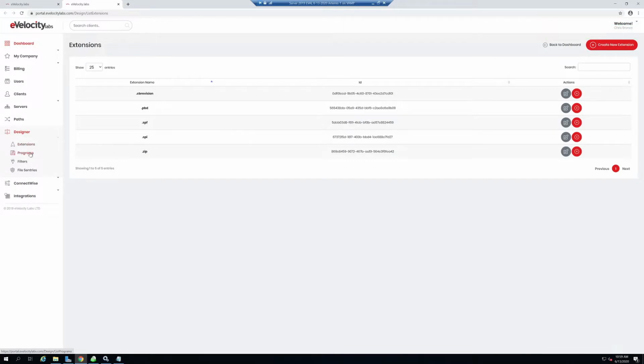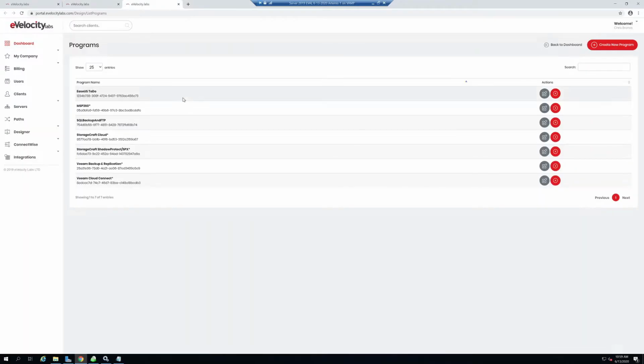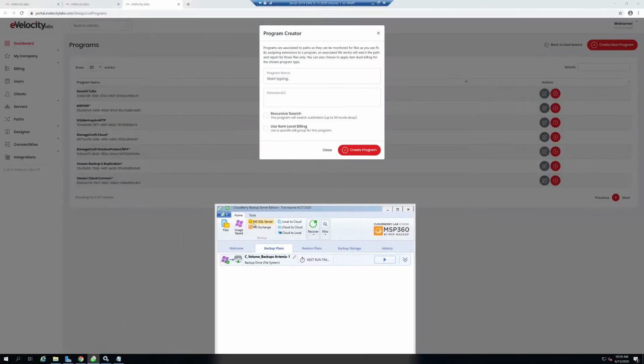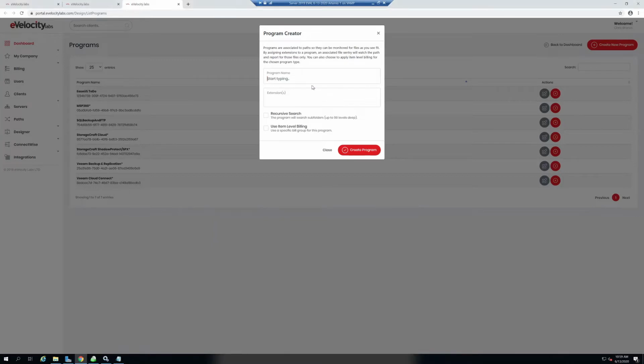From the designer now, let's create a program. We're going to name this whatever they had it named, so Cloudberry Backup Server Edition. The extension that will be used is the one we just created, CB Revision.